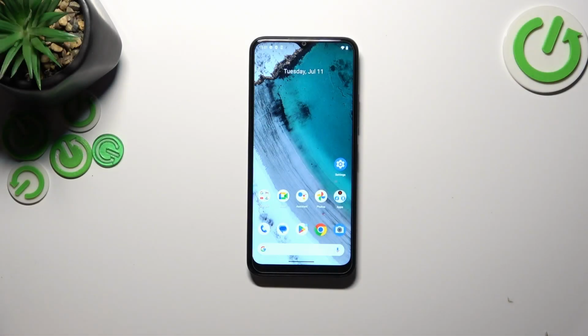Hi everyone, in front of me I've got the NOKIA C32 and let me share with you how to change the wallpaper on this device.